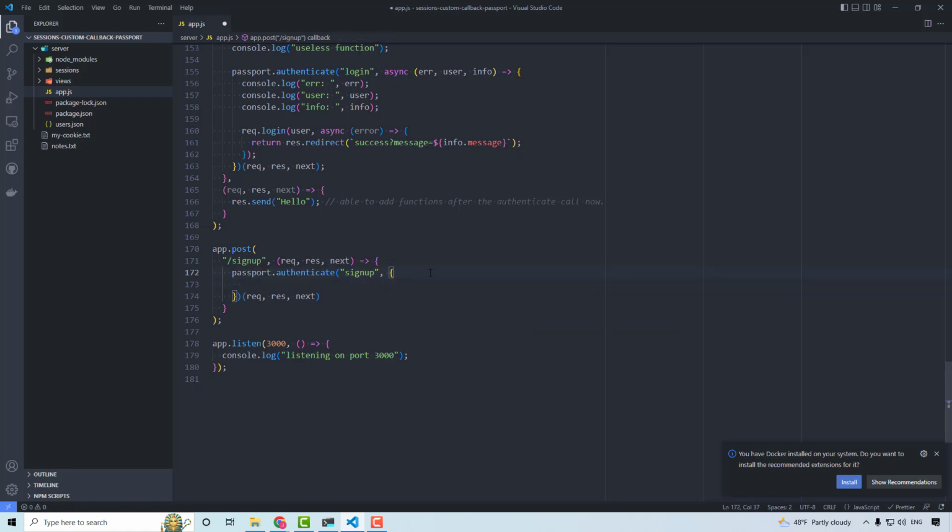And then we're going to turn this into a function body with error, user, info. And so now we have pretty much complete control over what happens. So this means that we don't have to log the user in anymore. In fact, if we don't explicitly log the user in, they're not going to be logged in after they sign up. So let's go ahead and handle the conditions.